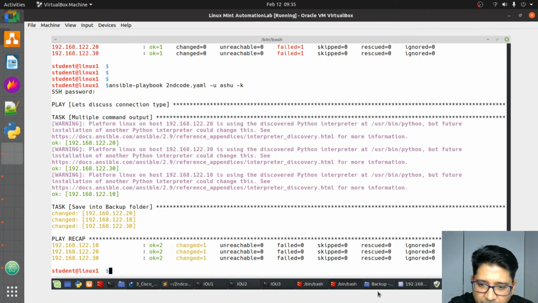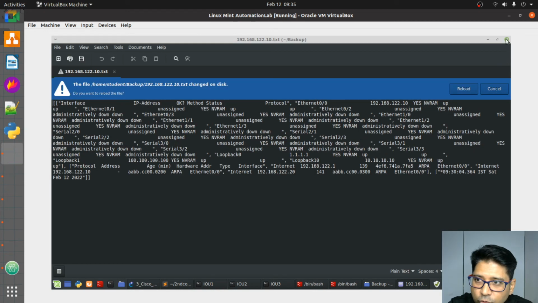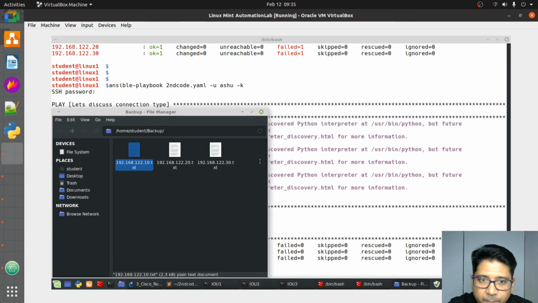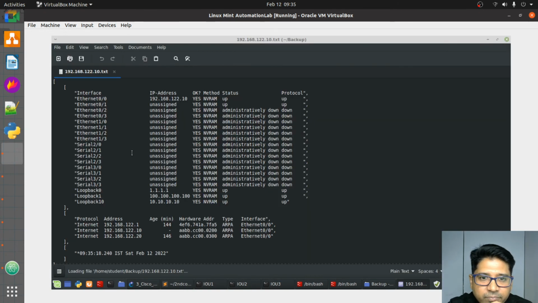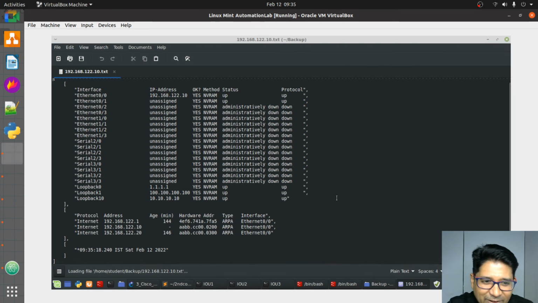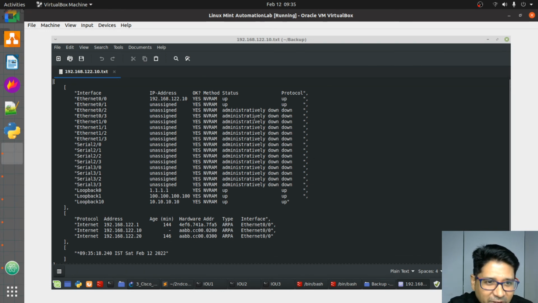Okay, let's see my backup file. Wow, can you see? So show ip interface brief, show ip arp, and then show clock. All three outputs of the commands are in the same file in JSON format.